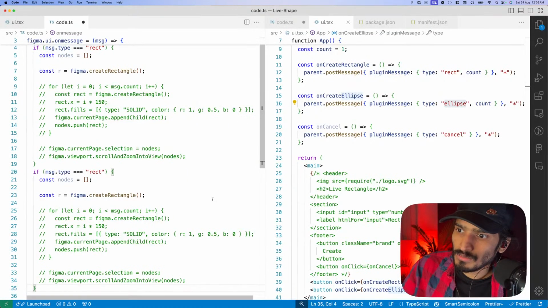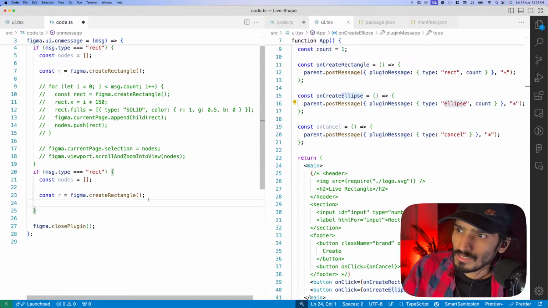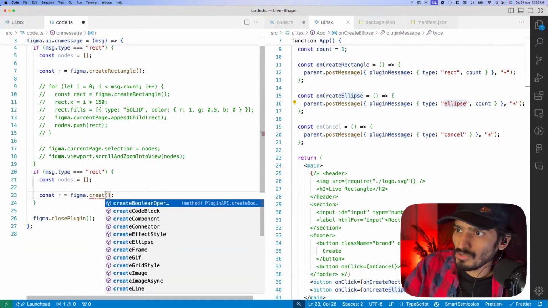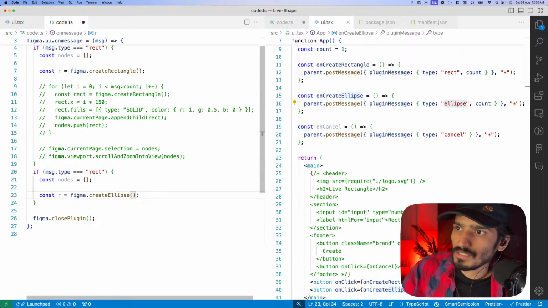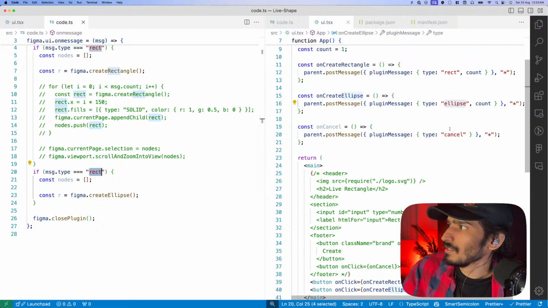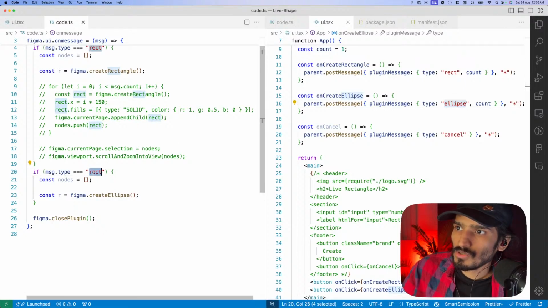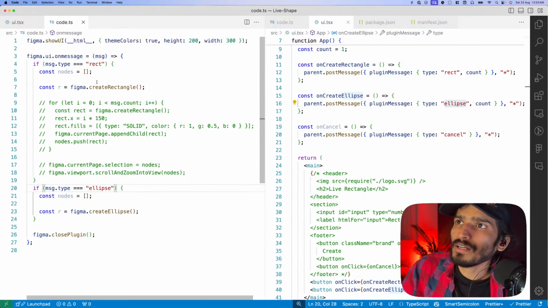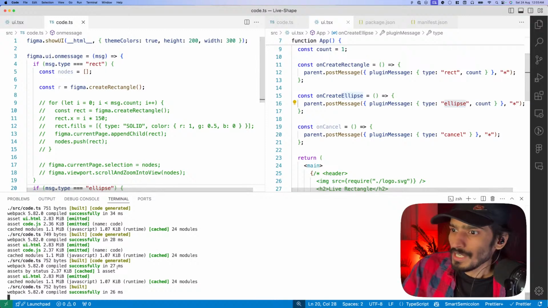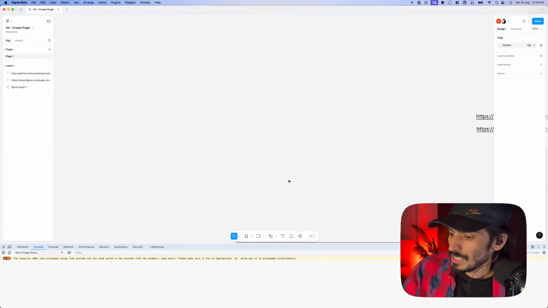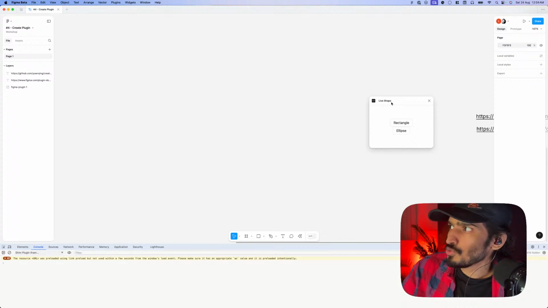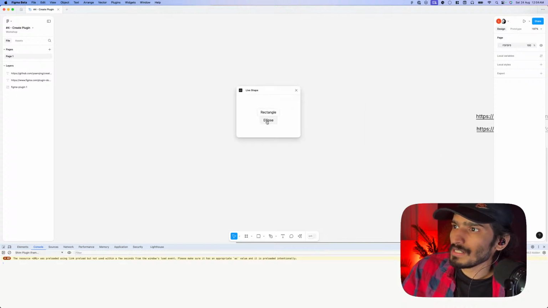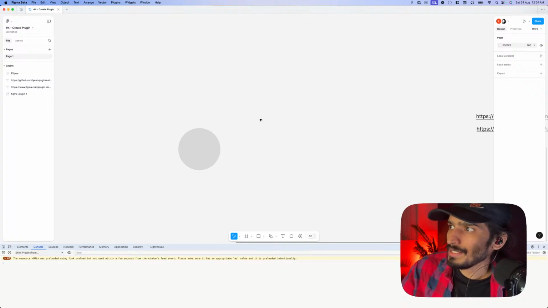We will do one more thing here, and like I already showed you, create ellipse here. And what we will change here? We will change to this message. So this will create ellipse. Yeah, everything is fine now. So let's see the magic. Let's open it. I can see two buttons. Let's create ellipse first. Perfect. And then let's create rectangle again.